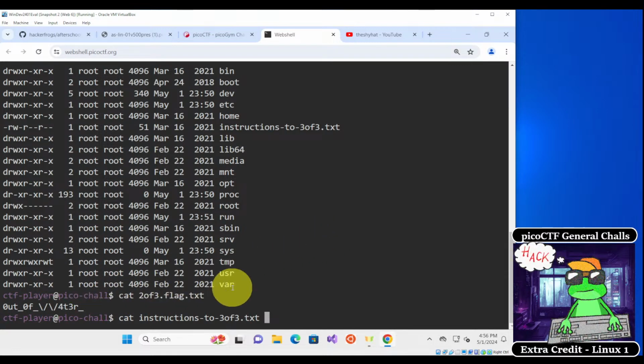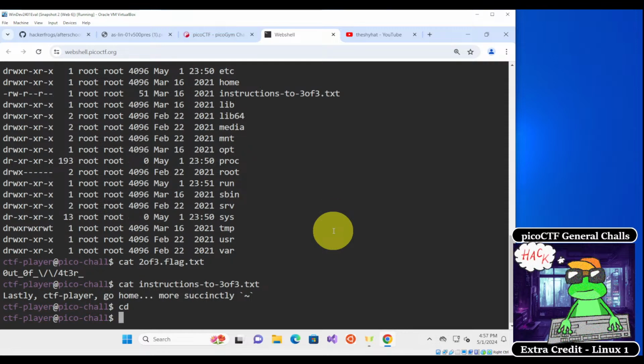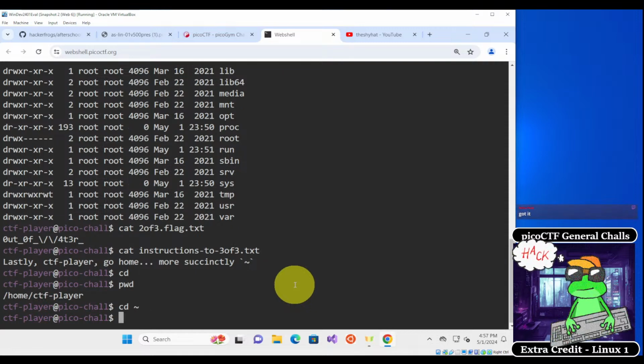So we're going to read the instructions to 3of3.txt. Lastly, CTF player, go home. More succinctly, tilde. Okay, so this is talking about the home directory, and we've already talked about how to go to the home directory today, but you can either cd by itself, apparently, to go to the home directory, or you can do cd and then tilde.